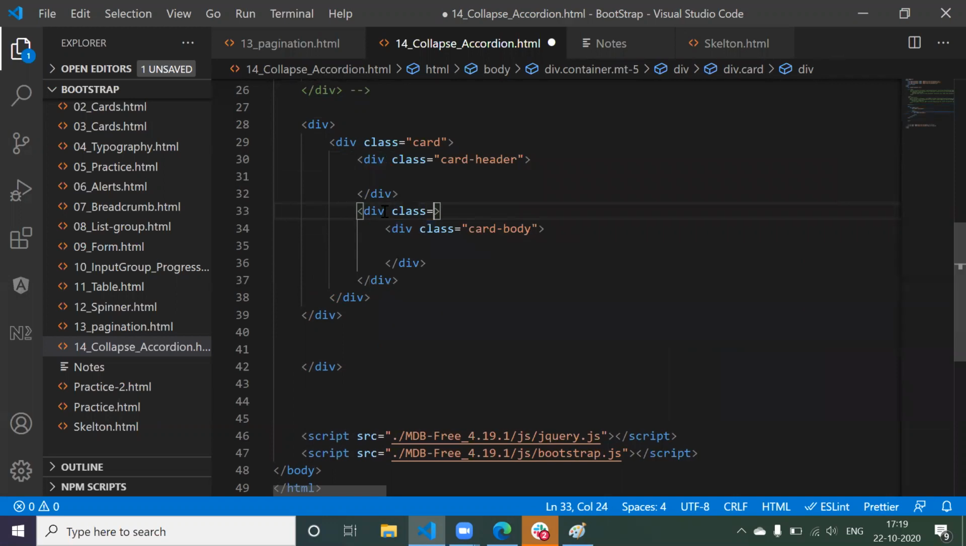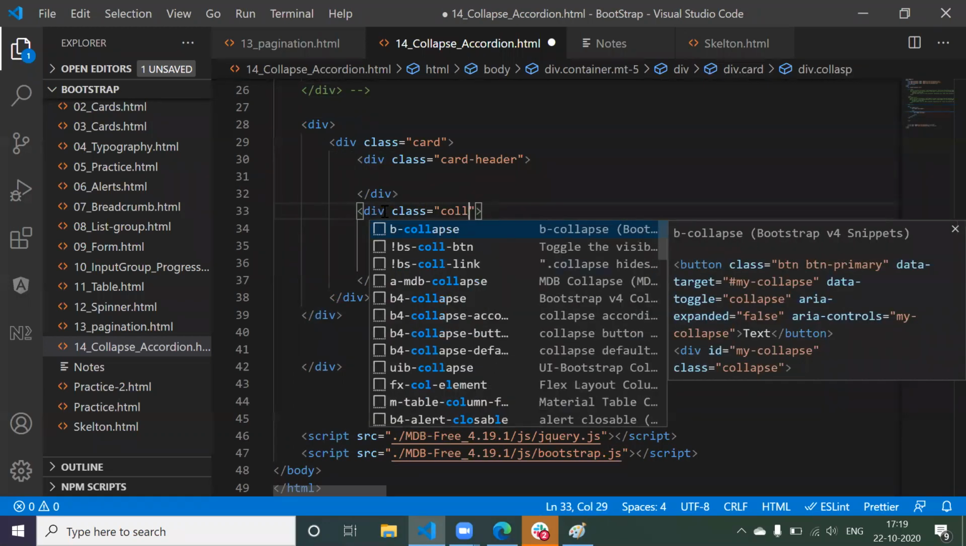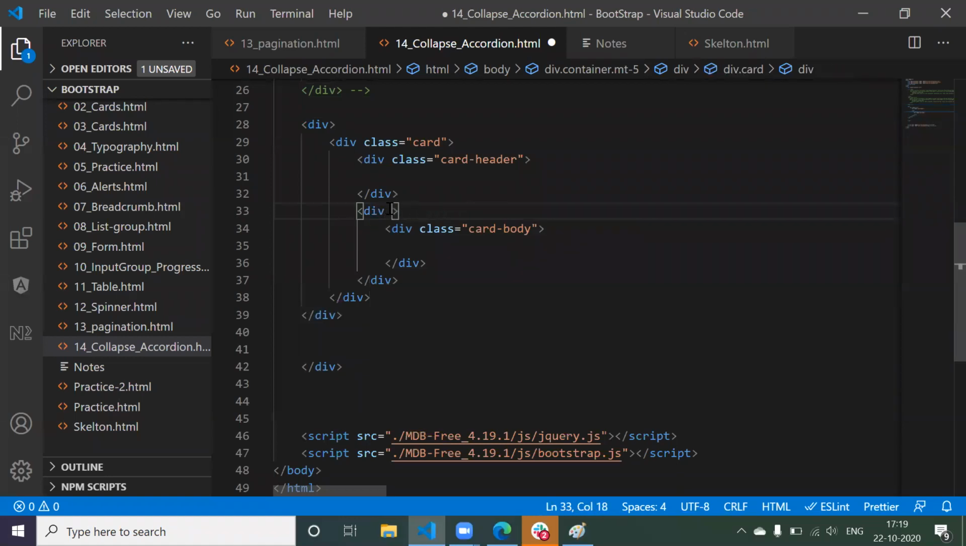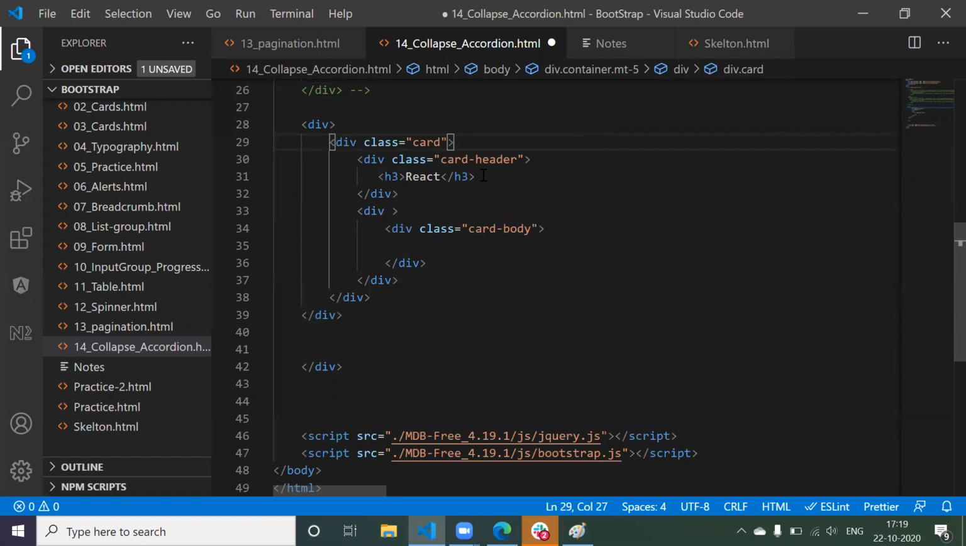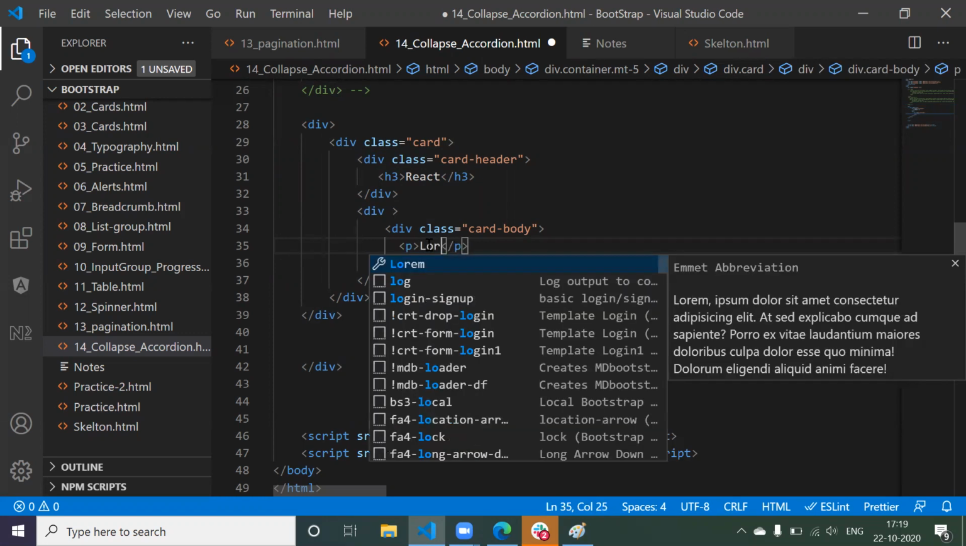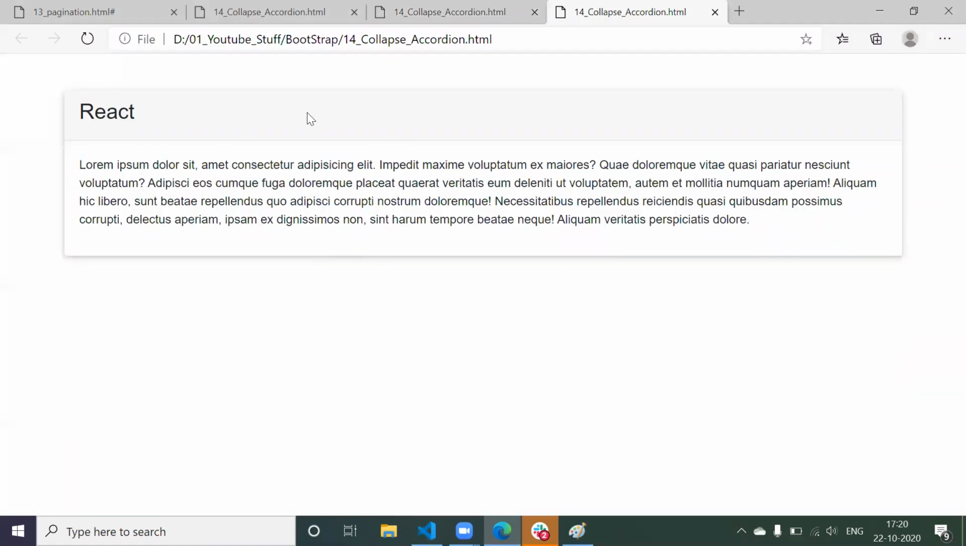So how do we provide it like that? Collapse. But before providing that, let me show what I wanted to do. Now in this card header, let me take one H3 and let me say React. Okay guys, now after providing React, I wanted to provide some content, right? So I will take a P and I will type lorem and tab. Now save it and just see how it is going to look. Now this is how it is looking, right?